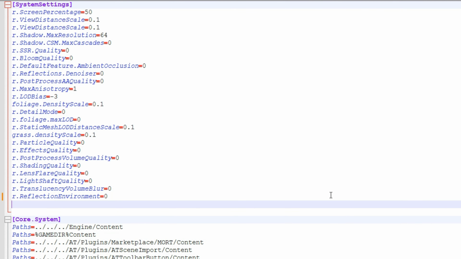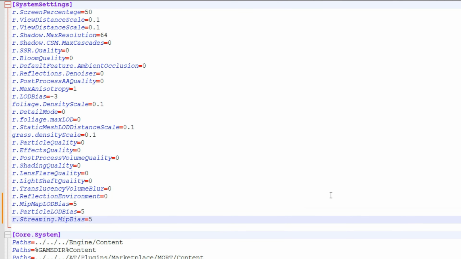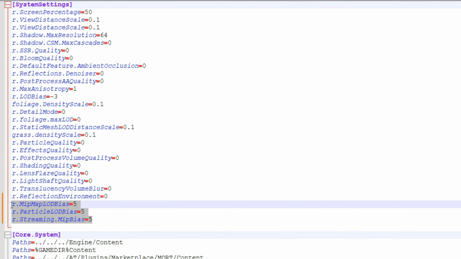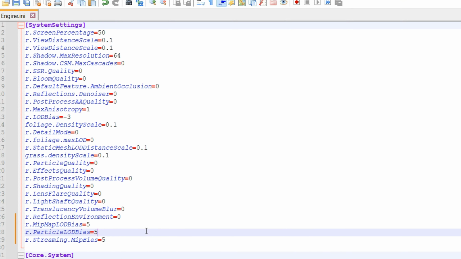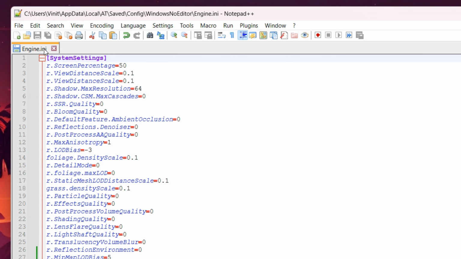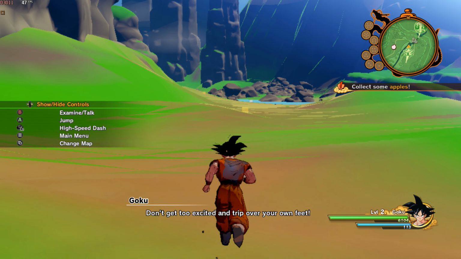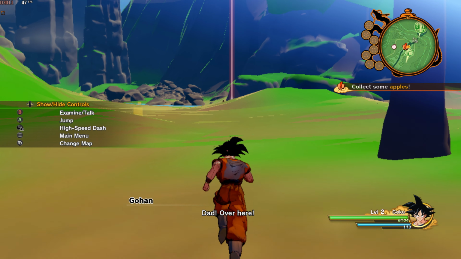But if you're still hungry for more performance, then you can add these following variables to enable the Potato preset in the game. Save the file, and always remember to set the file attributes to read only. You can also download these config files from the description. Now let's see the results. The game is now pretty much more playable than before.